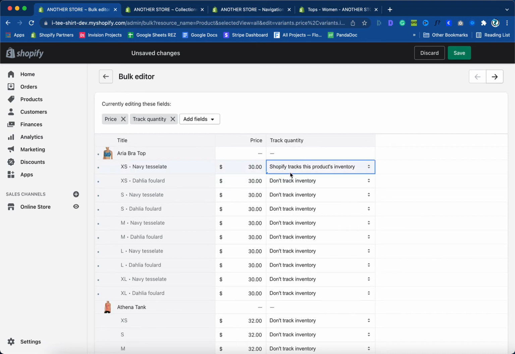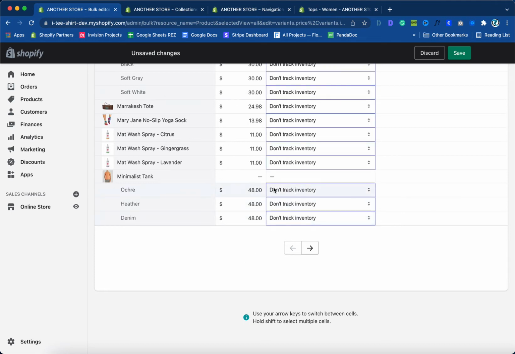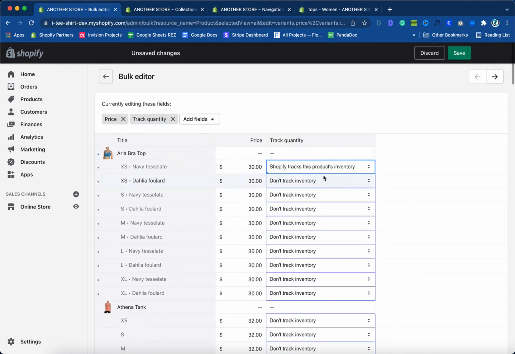If Shopify tracks products in this inventory across the board, click on the first one first, scroll all the way down, then press and hold the shift button, and then click on the last one so that you select the range. Once you do that, let's go back to the first one. I let go of the shift button, by the way, at this point, and I click on this drop down and I press don't track inventory.